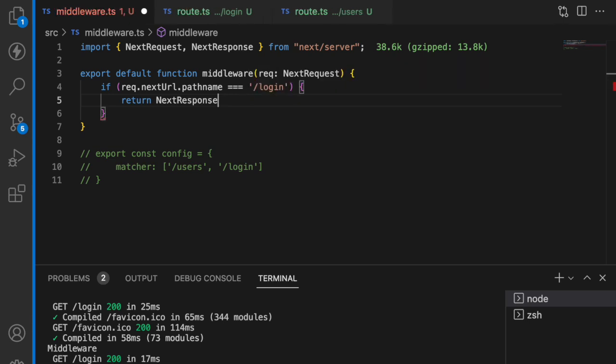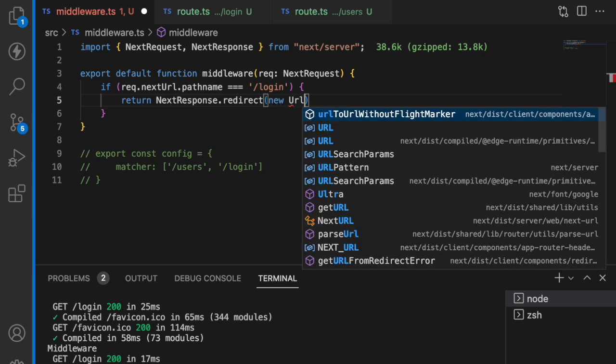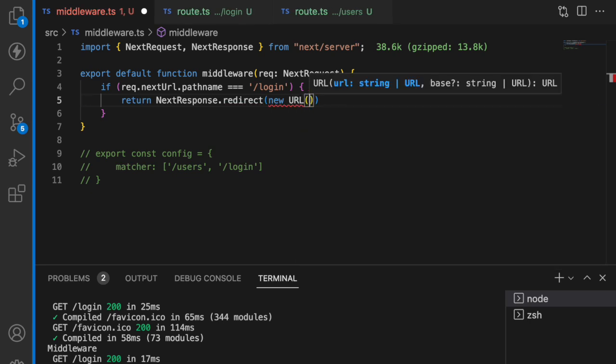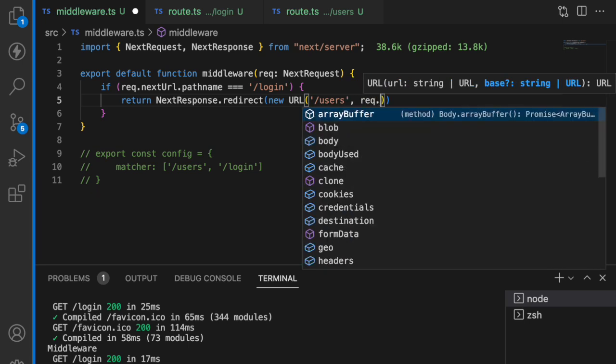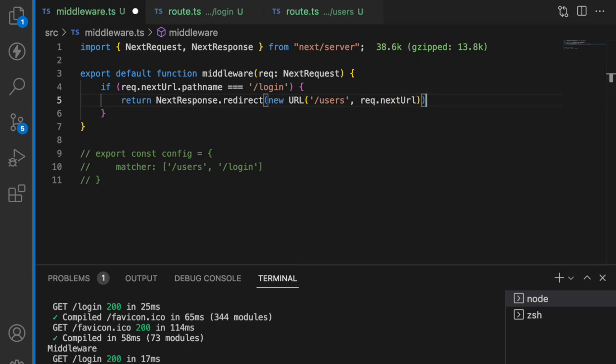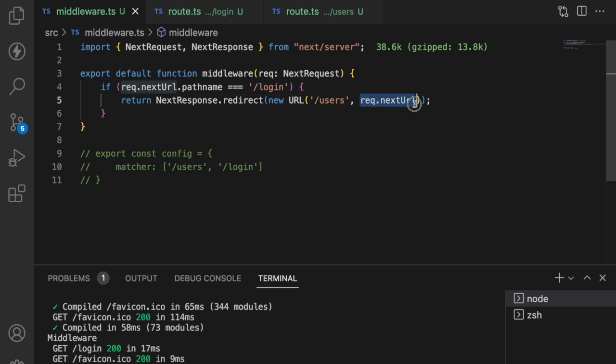Instead of JSON, let me return redirect whenever the user clicks on login. So I want to redirect this user to a new URL. Here I have a URL like /users, which is already defined, and I want to start it with request.url. So this is my base URL. Now whenever I give login, it has to redirect directly to users.